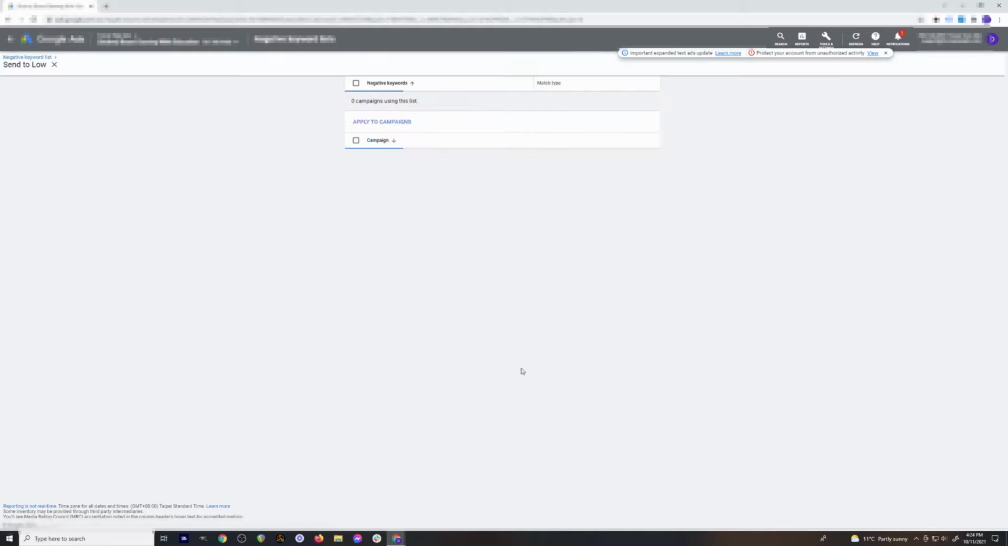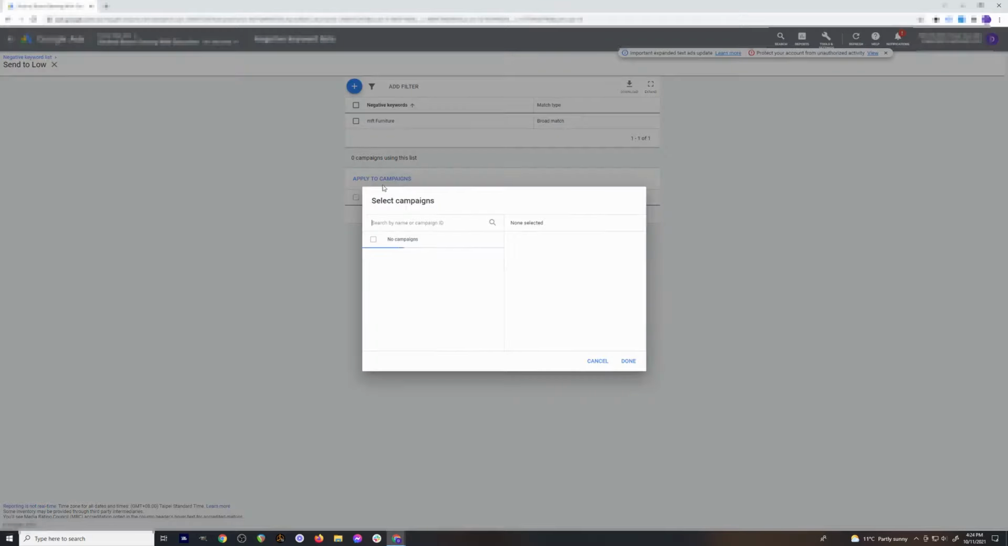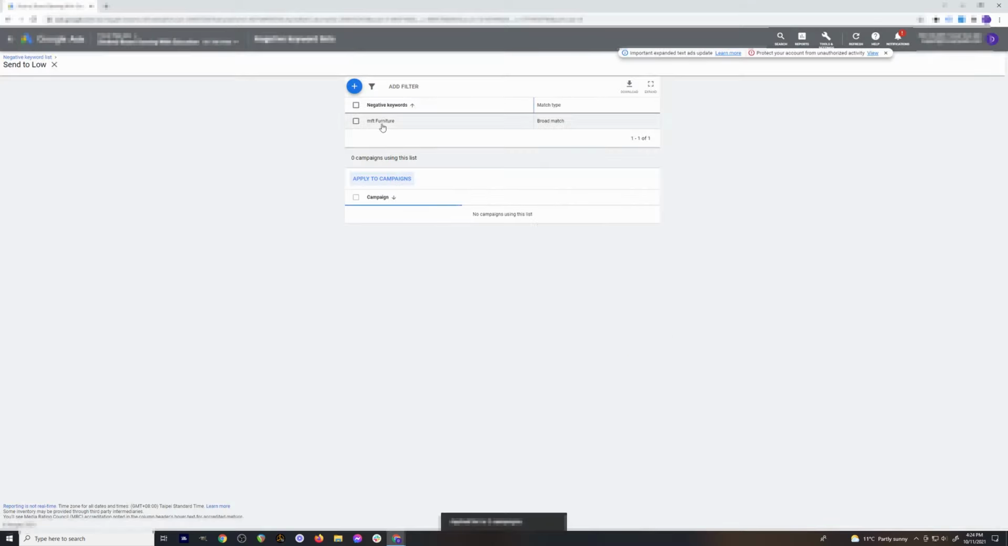So let's do send to low. And you can see here's our term. We're going to apply to campaigns. We're going to pick our campaigns. So with the low, send to low, we want to exclude everything but the low. So medium and high. And we're going to exclude those two.